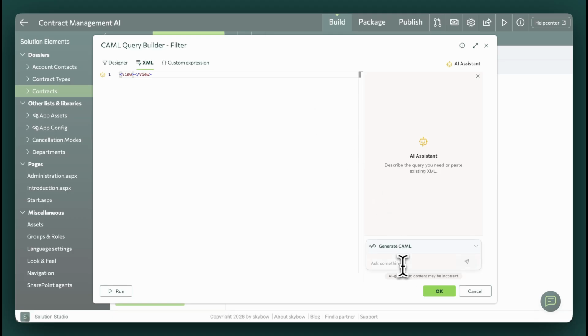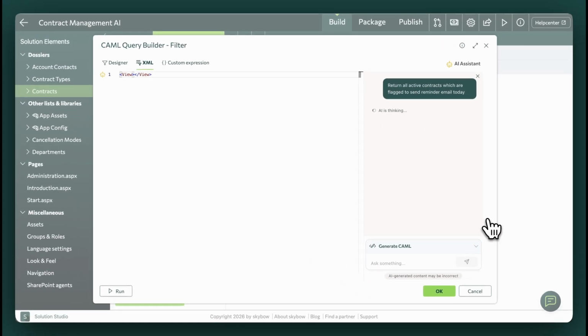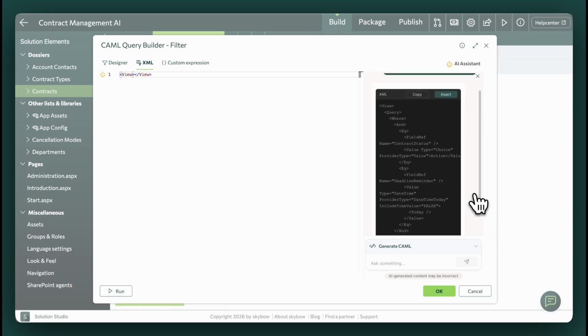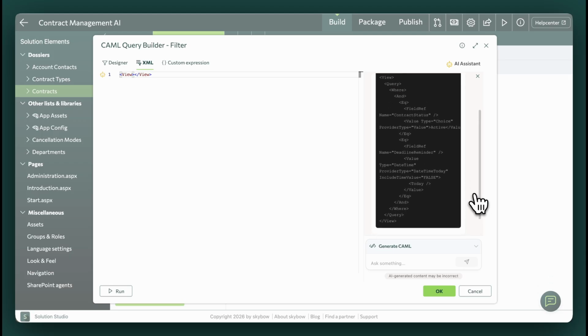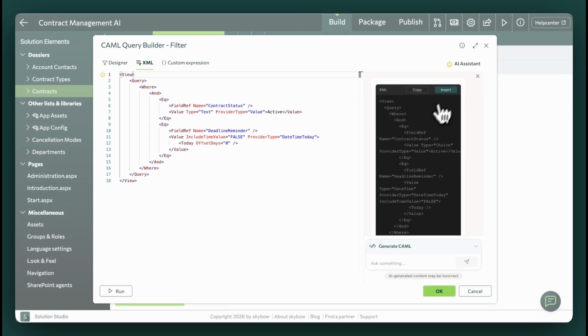Let's start with a data layer. A common requirement could be something like this. We want to find all contracts that are currently active and need a reminder email to be sent today. If you've worked with CAML before, you know this isn't trivial. You need the right structure, nested conditions, correct field references. And even small syntax issues can break the entire query. But instead of constructing this step by step, I simply prompt what I need, and the AI assistant generates the full CAML query for me, correctly structured and ready to use.